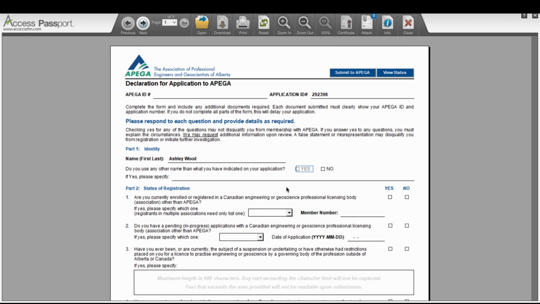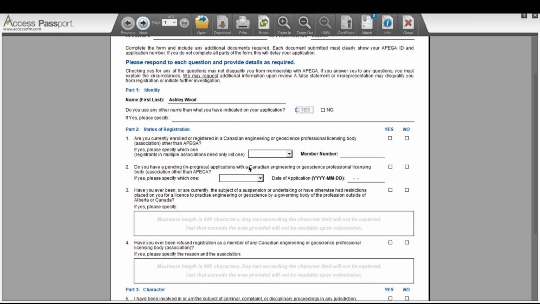So this is the character declaration form. Here you will put your APEGA ID. Now, are you currently enrolled or registered in a Canadian engineering or geoprofessional licensing body other than APEGA? No, I was not involved with any other than APEGA. Do you have a pending in-process application with a Canadian engineering or geoscience professional licensing body? No, I don't have any other application anywhere else.